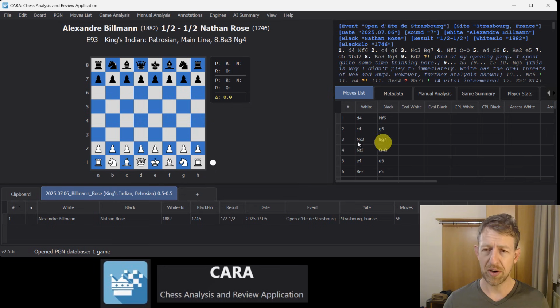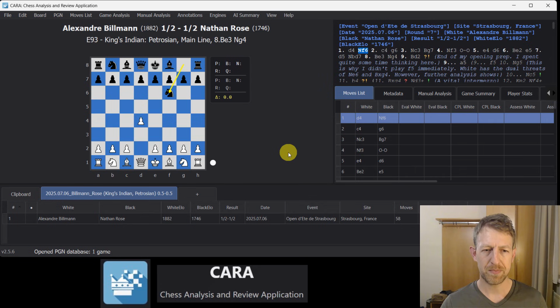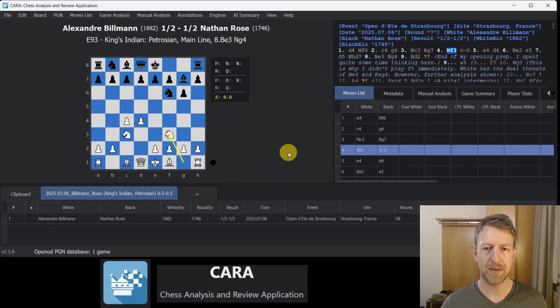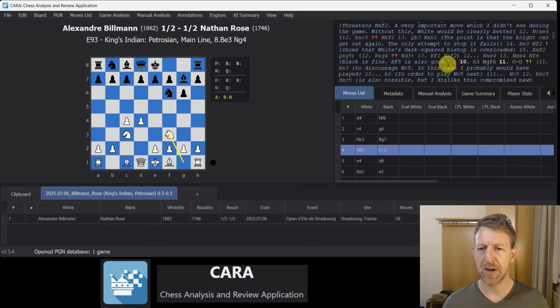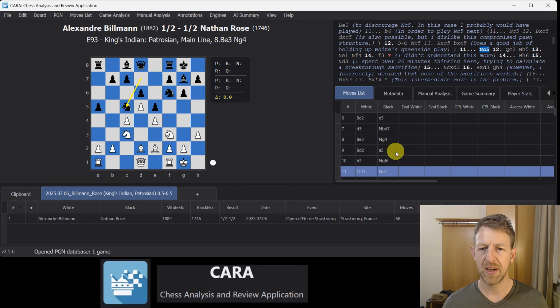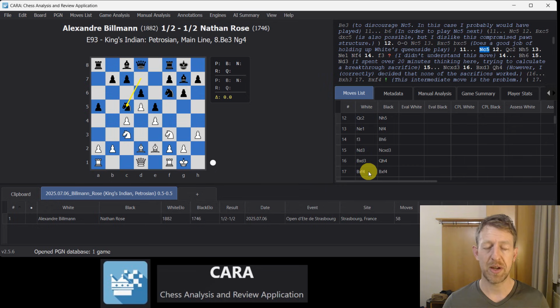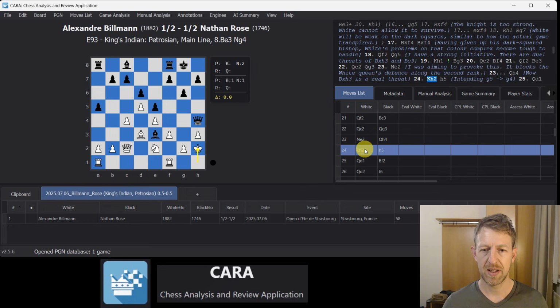And now that we've got it loaded up, we can start navigating through it. And you can do this either by pressing the arrow keys to move forwards or backwards, right and left respectively, or you can click on a move anywhere in the PGN view here to go straight to it. And also in this moves list dialog, which appears by default, you can click any move as well, and then that'll take you straight to that position.